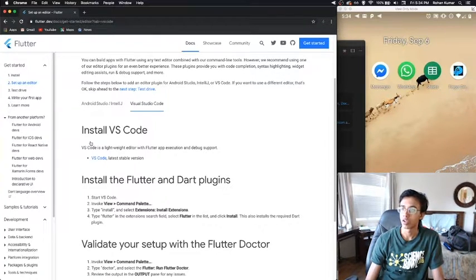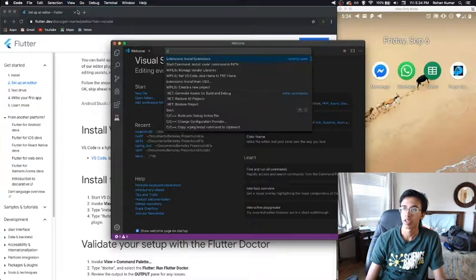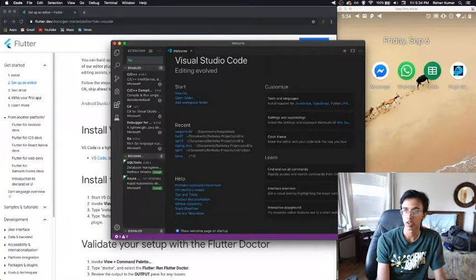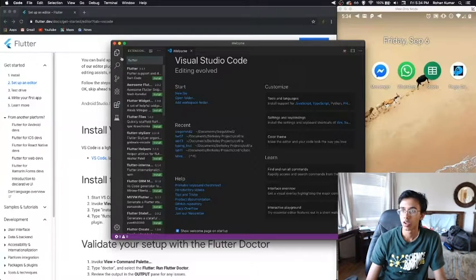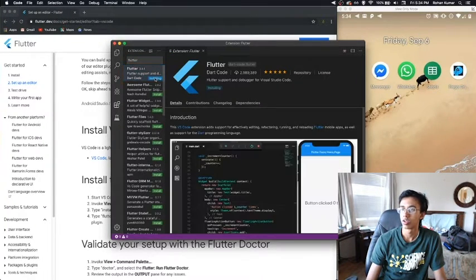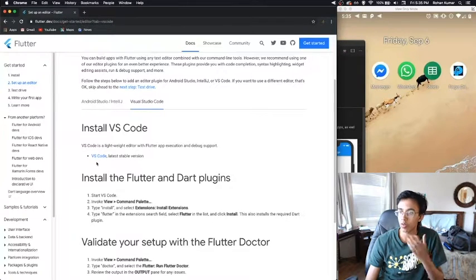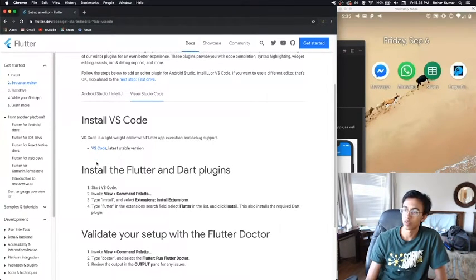Okay, so let's do that. View, command palette, install. Oh, right there. Search for Flutter. Install. Very nice. We got our Flutter add-on. Now, what did it say? Validate your setup with the Flutter Doctor.